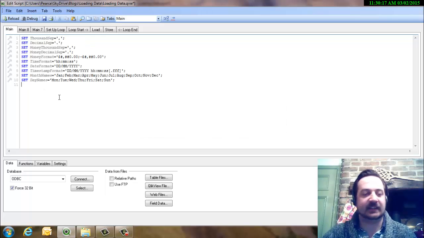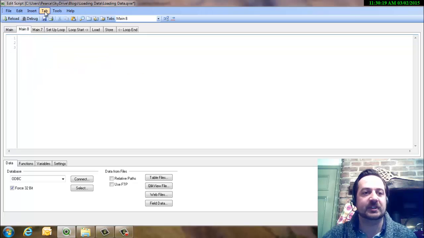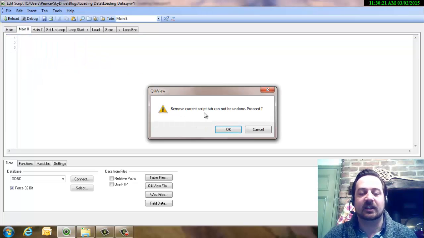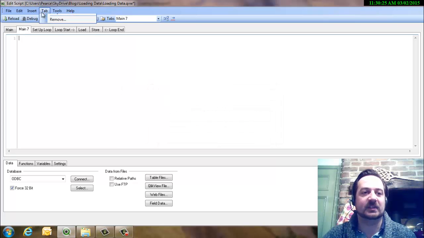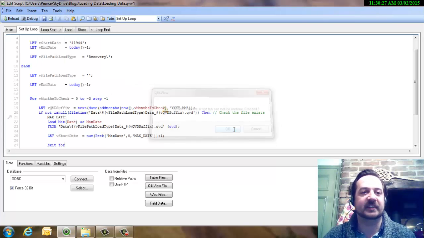So I'll just move that back. Tidy it up a little bit. We'll remove these two tabs because we don't need them. Obviously, it gives you an error, a warning message. If you do this and you've got any code there, it cannot be undone, so be very careful.